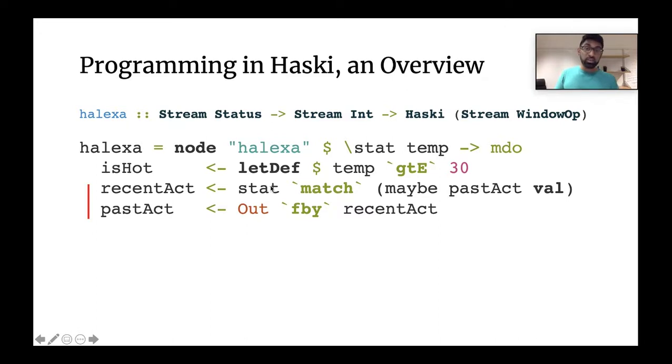So if it is nothing, we must use the last available update of the user. And this is exactly what we're doing in this line here. So we match on stat using the combinator match. And then if it happens to be nothing, that is there's no update, just use the past action.